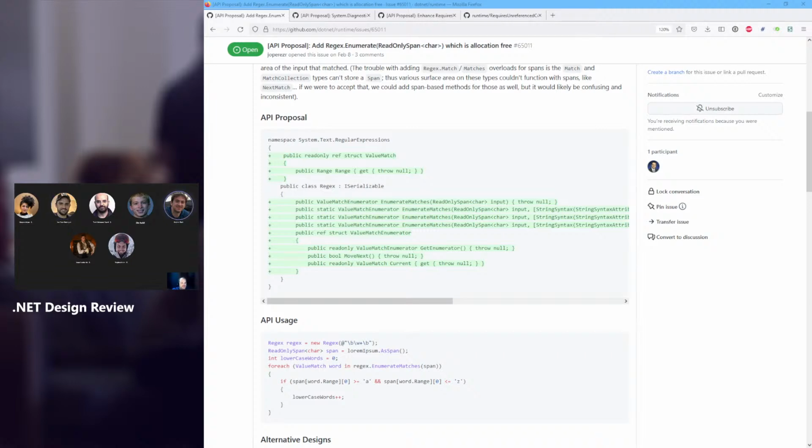I think not calling it just enumerator makes sense here. And you've got to pick a name, picking the name of the thing that it enumerates, which if we call it value match, then value match enumerator, I think that makes sense. Okay.